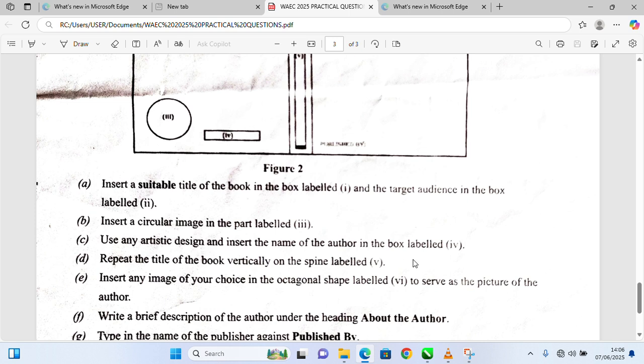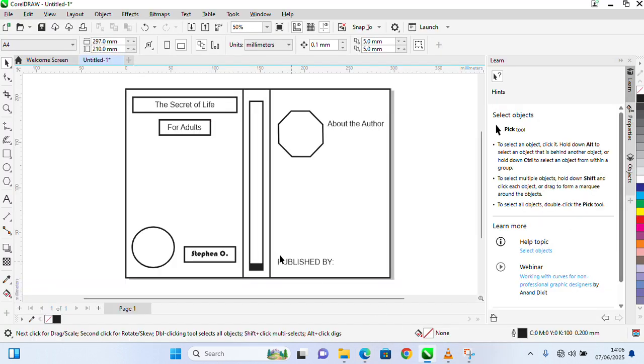So use this for the name. Okay, we've done that. Then repeat the title of the book vertically on the spine labeled V. Okay, so how do we do that? So let's go back to our design. They say we should put this title on this spine, this place.